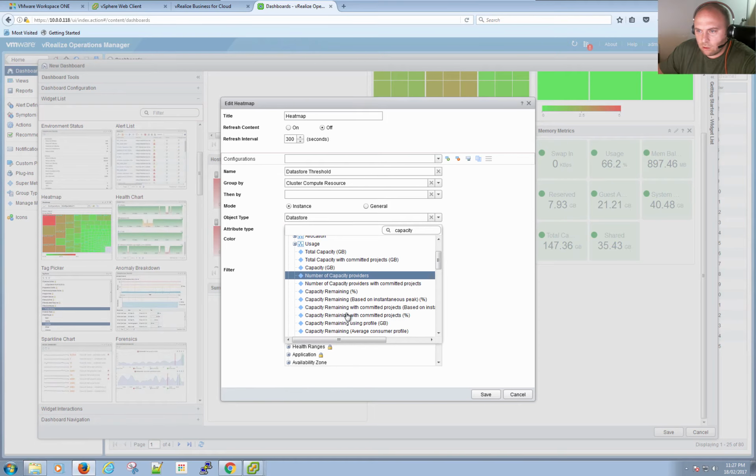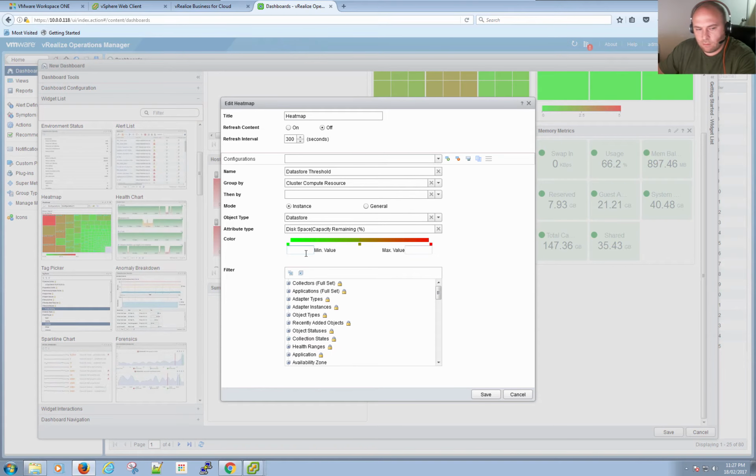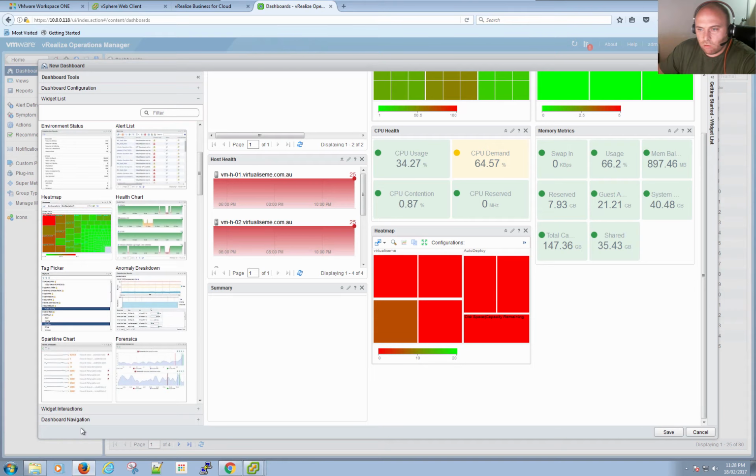Where is it? Capacity remaining. Ah, there it is. So we want to flip this around. That's right, forgot about that. So if we've got 0% remaining, I want it to be red. If I've got up to and including 20% remaining, I want it to be green. And save. Ooh, that looks no good.